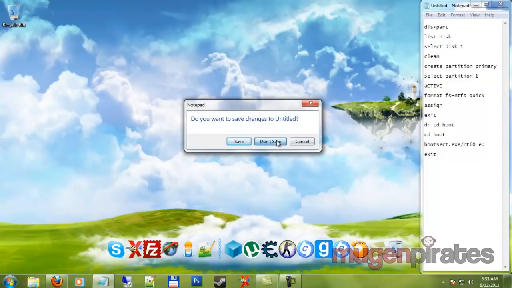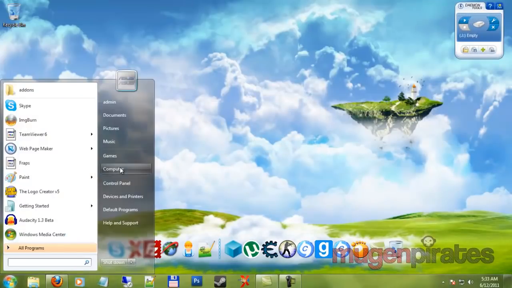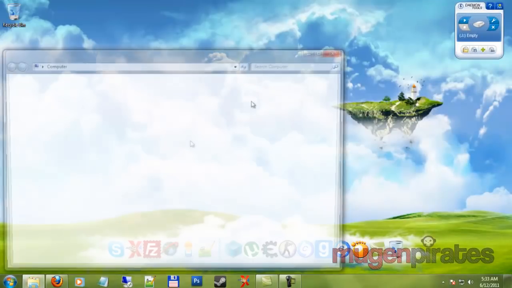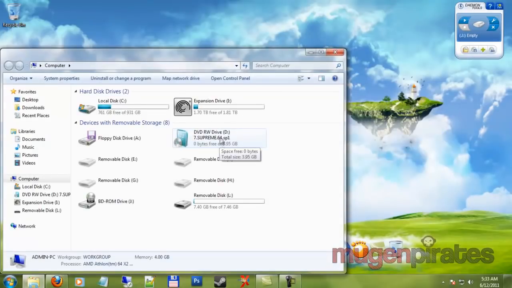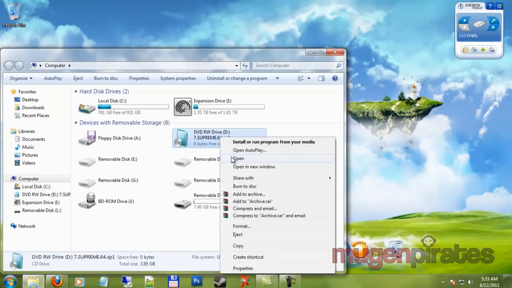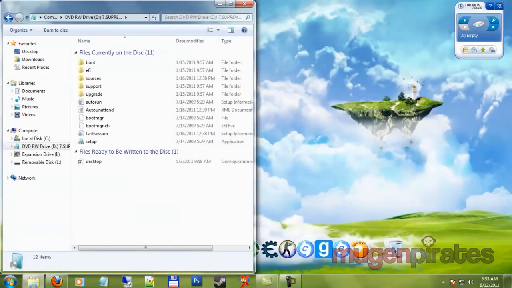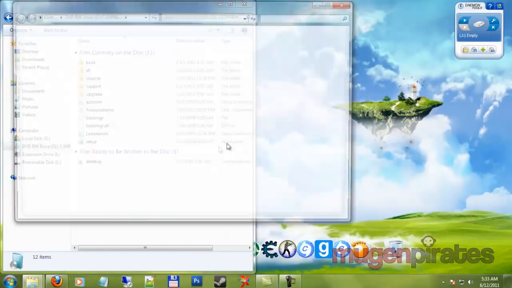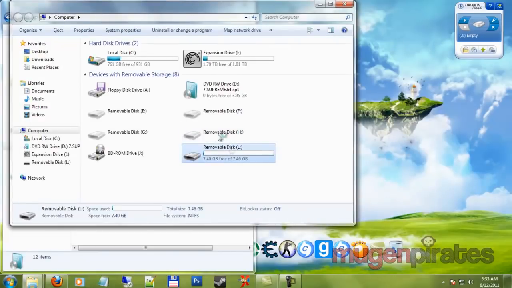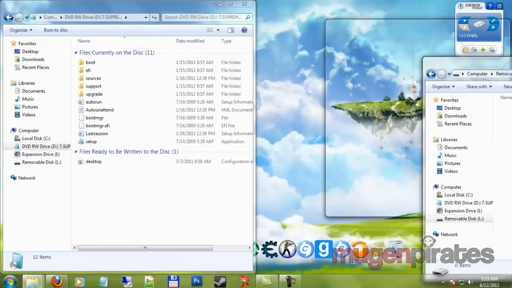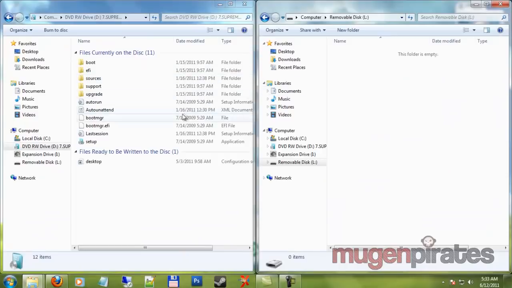I will leave all these commands in the description for you guys. Just go ahead and open up your computer. We're going to right click on the CD drive and hit open. Alright, so we have a window for that. Then we're going to open another window, and in this window, we're going to open the flash drive. As you can see, there's nothing there because we formatted it earlier.